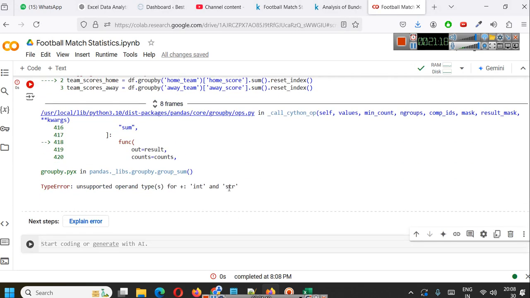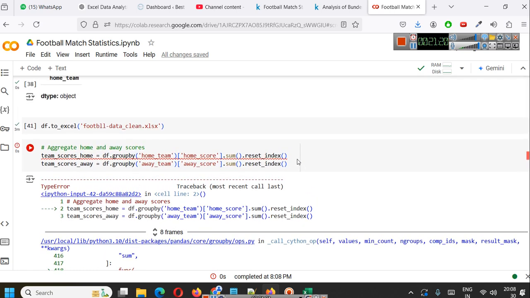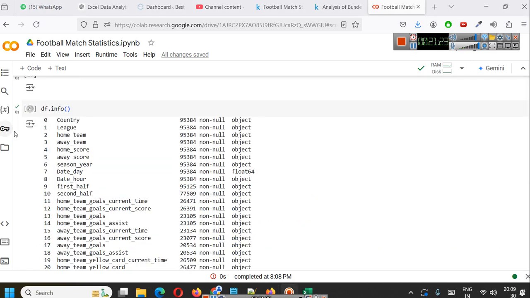It is saying unsupported. Let's fix this. You can see the home score and away score are being interpreted as object or string values here.